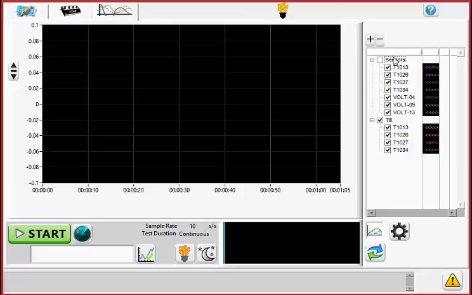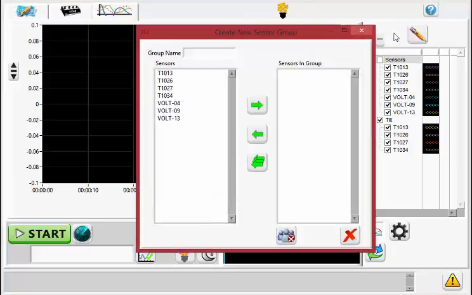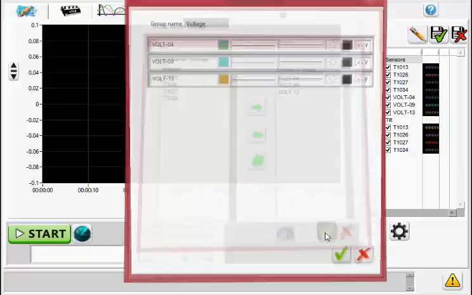And I also want to have a voltage group, so I will click on sensors again, hit the group icon. I'll make a group called voltage. Select the sensors to add to this group. Click the green arrow to add them in, then hit the green check.